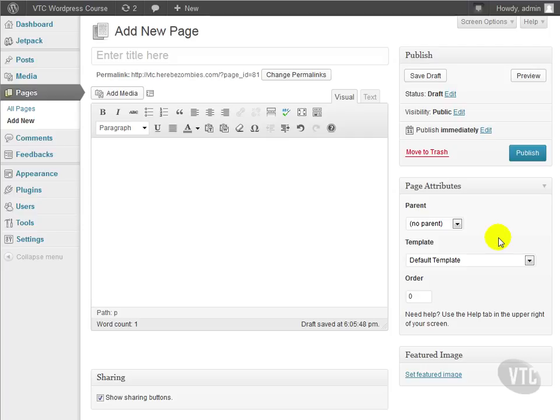Pages can exist in a hierarchy, so you can have a parent page if you so desire. The template is the important part of this box. By changing the template, we can modify how our page will appear when visitors hit it. The default template and the front page template are the same thing. Your front page uses the default template.